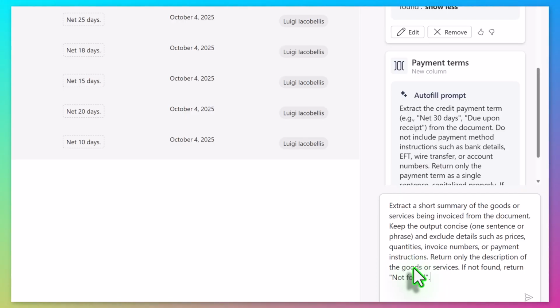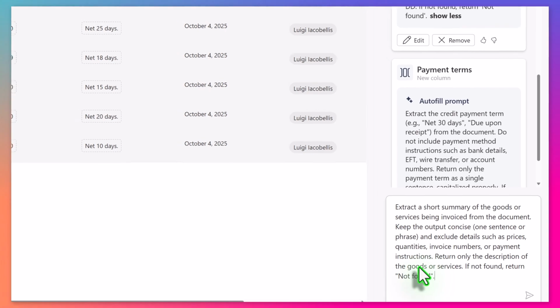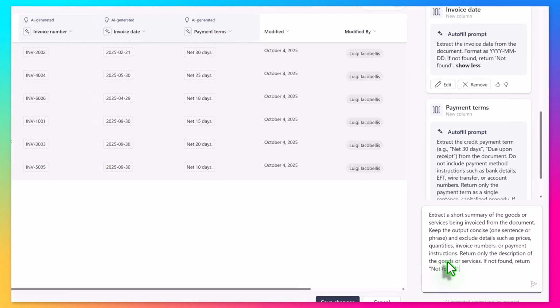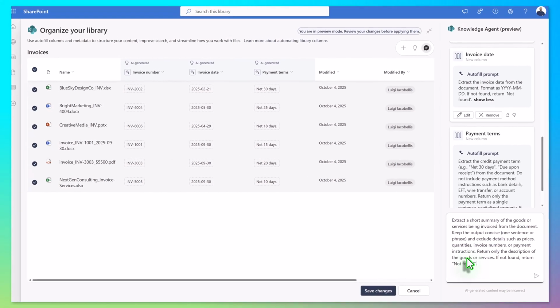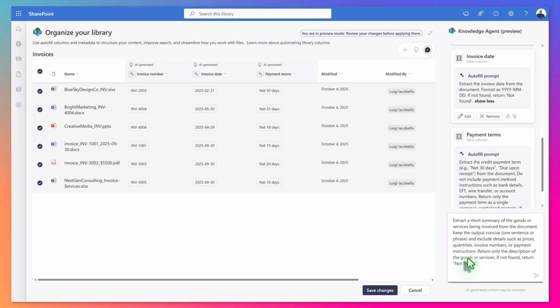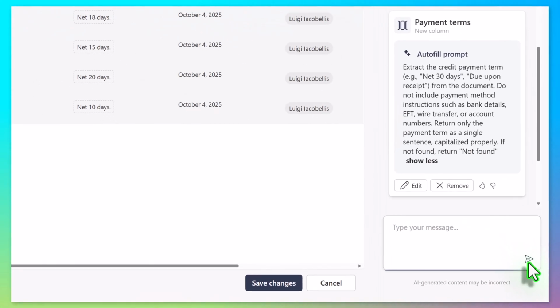Extract a short summary of the goods or services being invoiced from the document. Keep the output concise, 1 sentence or phrase, and exclude details such as prices, quantities, invoice numbers, or payment instructions. Return only the description of the goods or services. If not found, return not found. I'll go ahead and click Send.